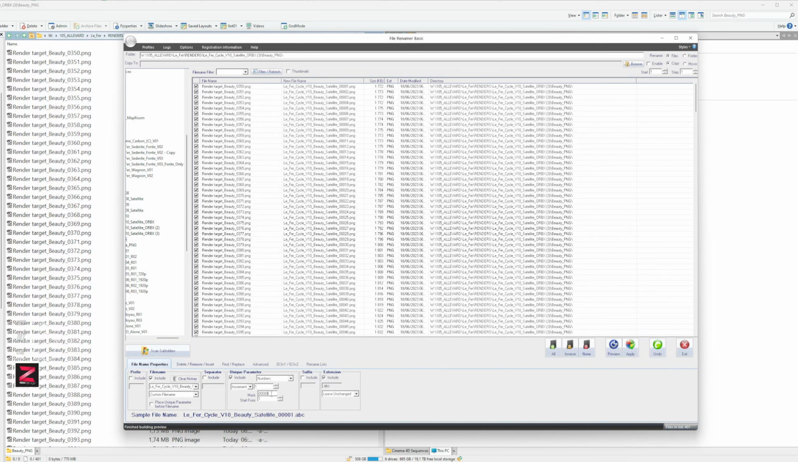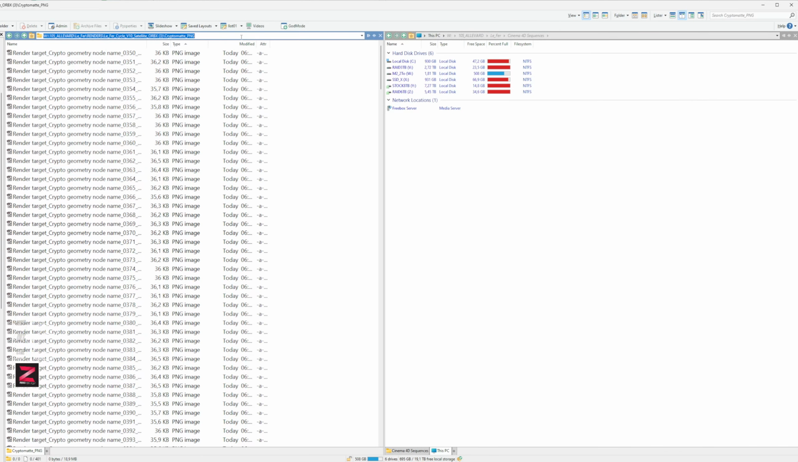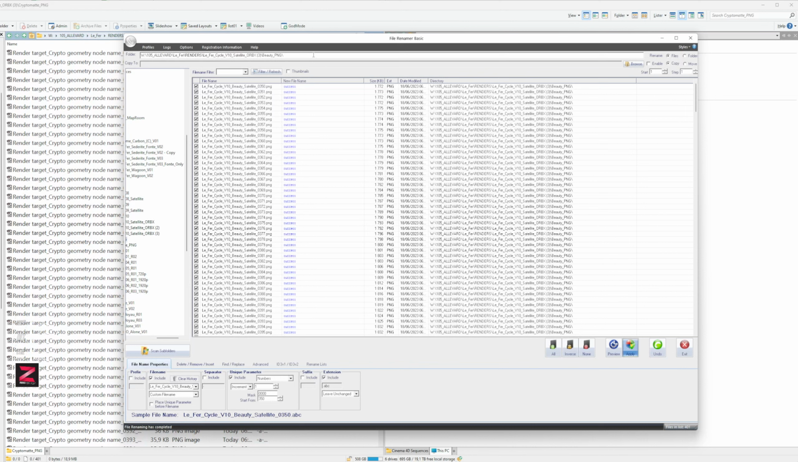So in fact, it's not what I want. I want the numbers to be the same with 4 digits. So preview again. Is this okay? Yes. So I just need to apply.